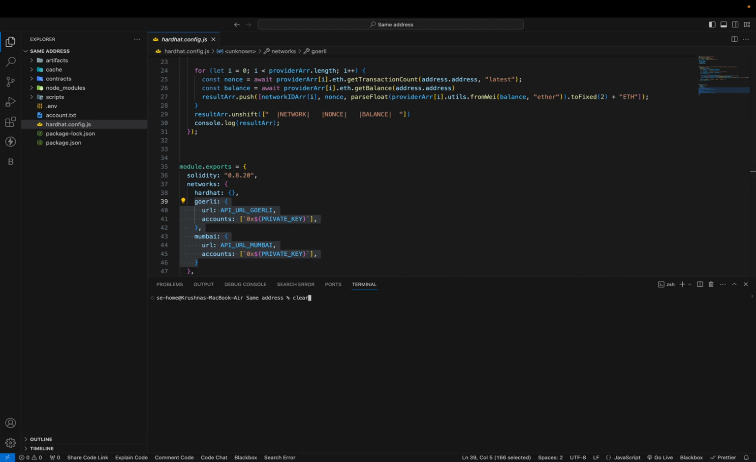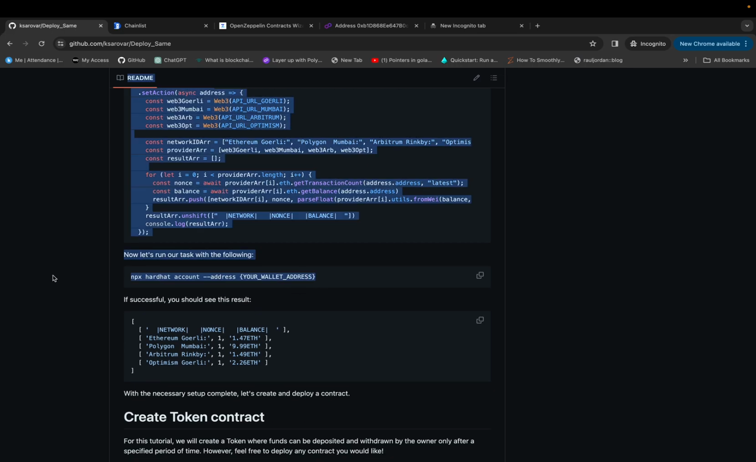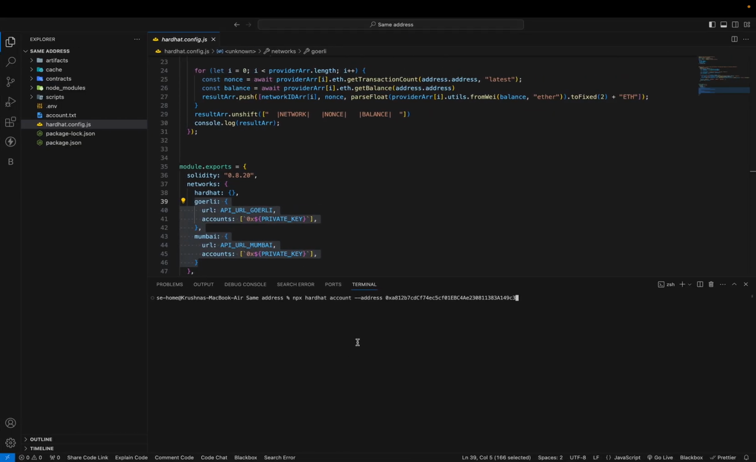The command to check nonce is npx hardhat account address, and paste your account public key, as I have also explained it in our documentation. Here you can see enter your wallet address. After that we can get a similar response like that, where we can see the nonce of that particular account on the network and its balance. So let's check that.